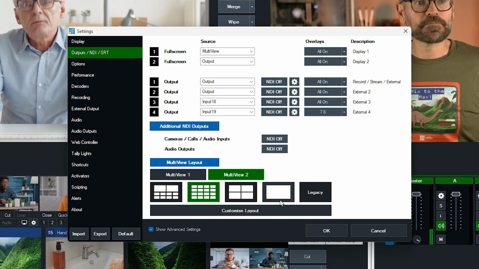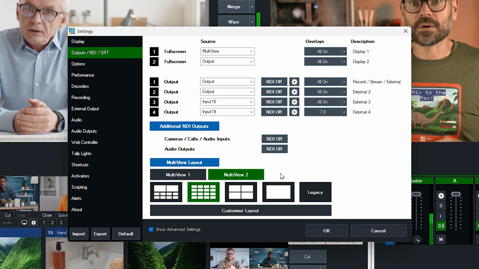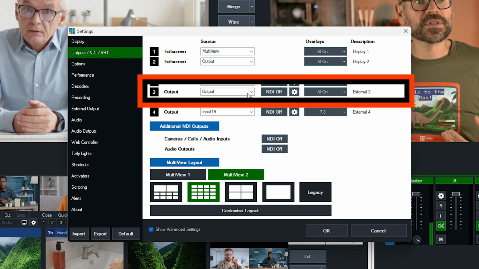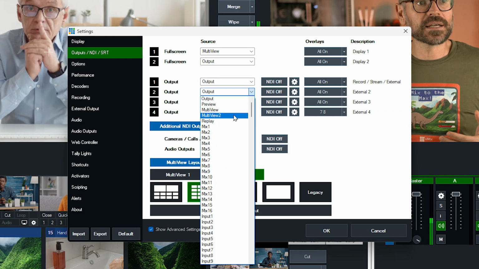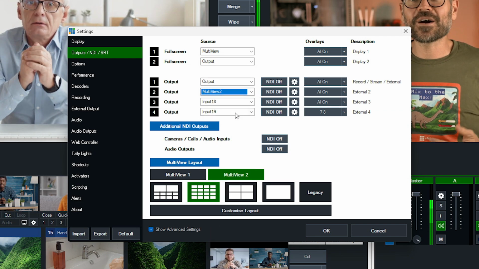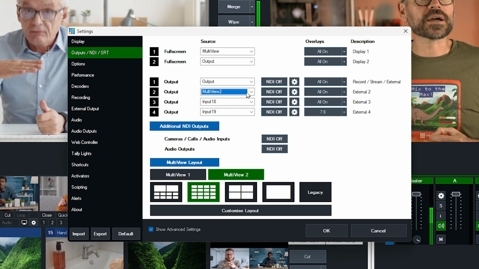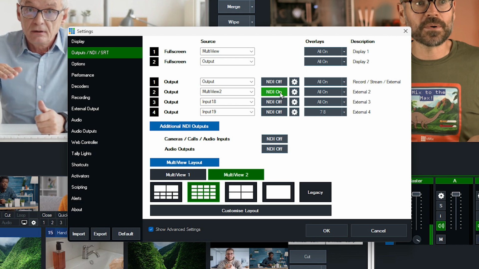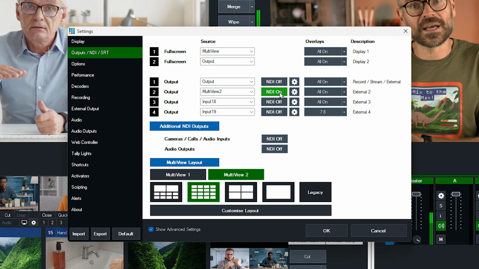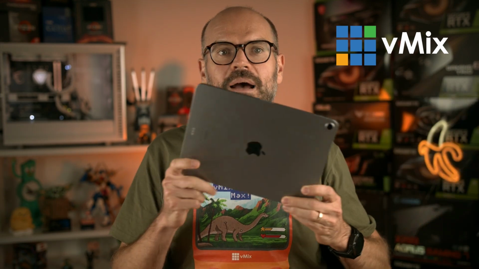I'll click OK, and now I need to send this MultiView 2 somewhere. I'm going to select Output 2 for this. So I'll go to the drop-down list and select MultiView 2. And now I've got a few options. I can either send this out on an external capture card. I could alternatively send it out over NDI by toggling this on, and I could pick it up on another device. Or I could send it to the Telestator. Now the Telestator is a great place to send it because I can pick that up on any device that supports browser, including something like a tablet.